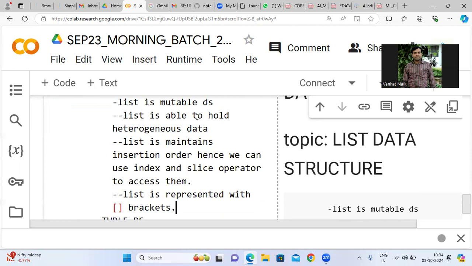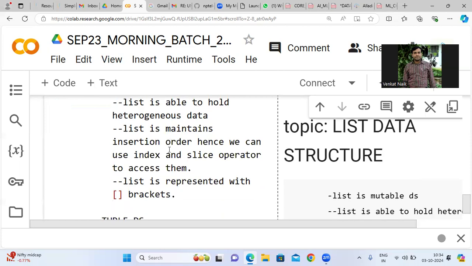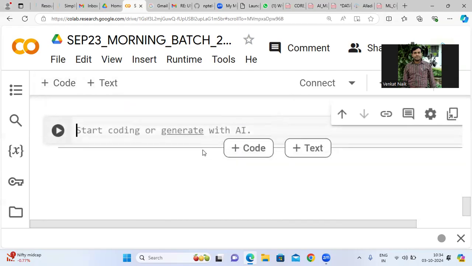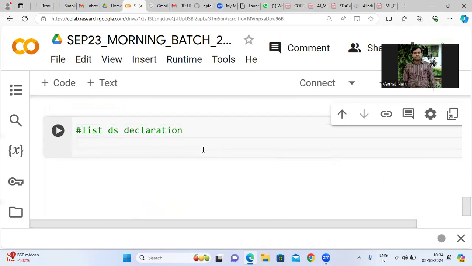Right. So let's go ahead with the list data structure. List data structure declaration. So the list is L1. An empty list can be created. This is what? An empty list.